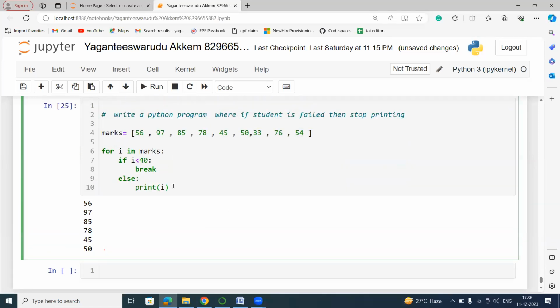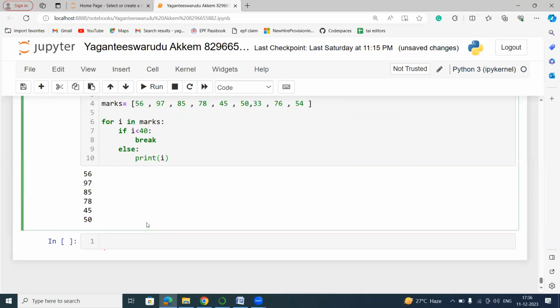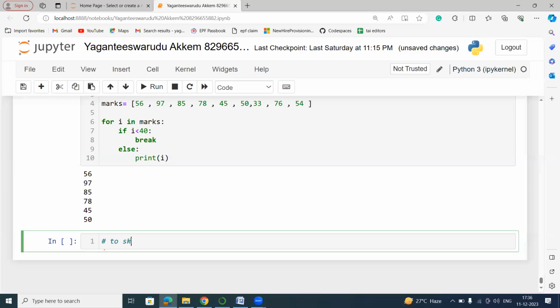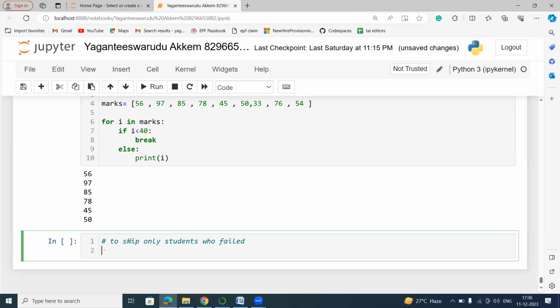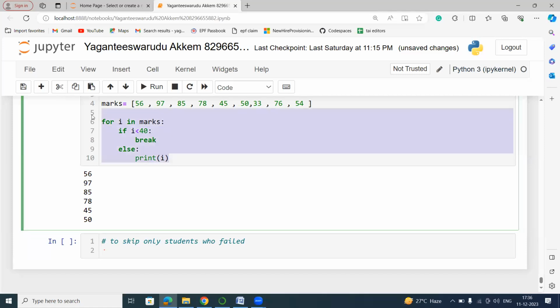But what continue will do is: write a Python program using the continue statement to skip only the students who failed, and continue printing the remaining students. So, the same program.